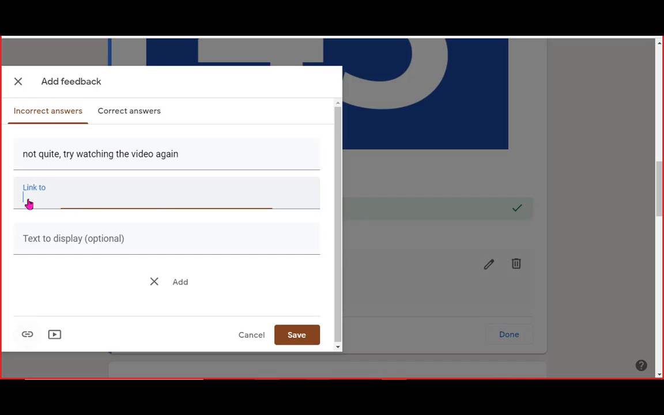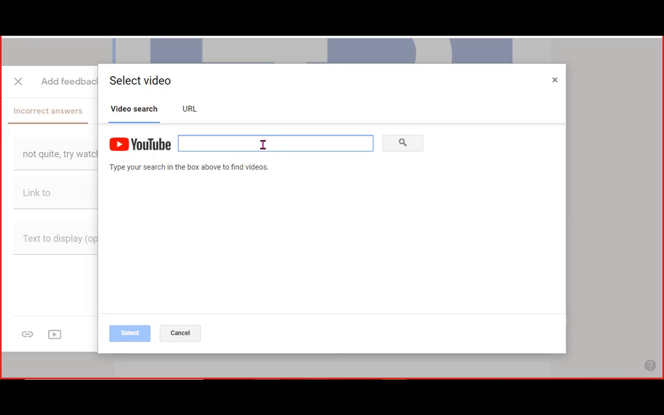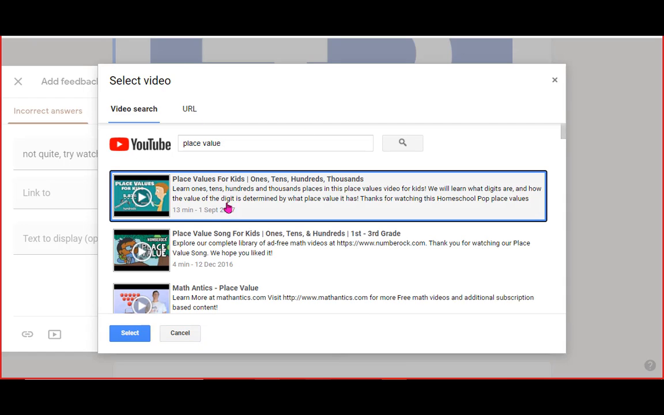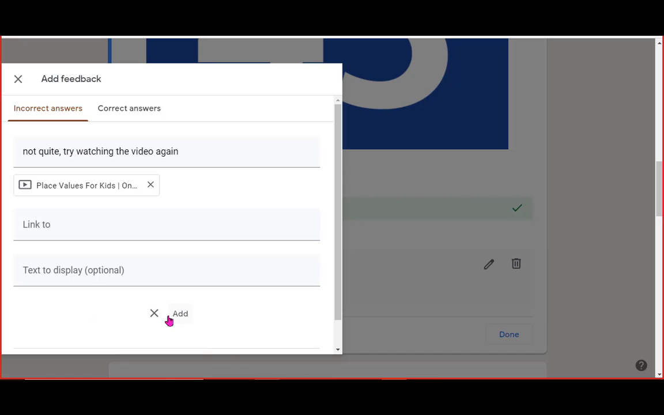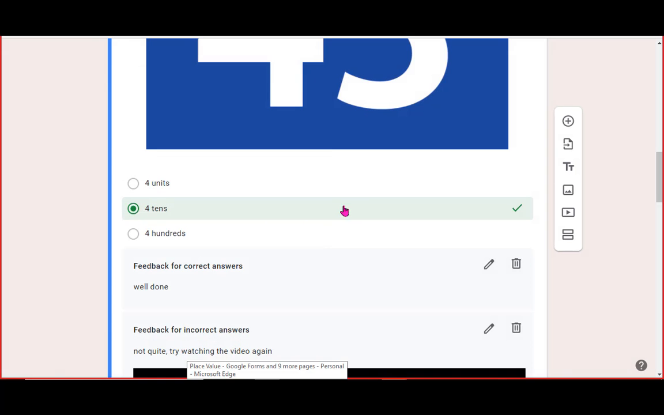You can also add web links here, or a link to a YouTube video. So if you've got a video that's external, you can search here. You might have, let's have a look for place value. I'd also check the video before I added it. I should be able to find YouTube. Here's a video about place value, insert it, and it means if the learner gets that wrong, they are getting some instant feedback on their quiz.